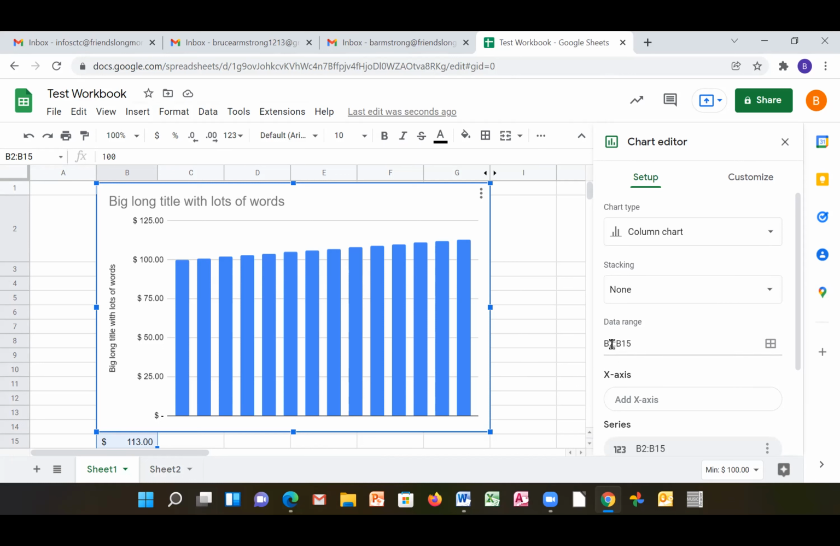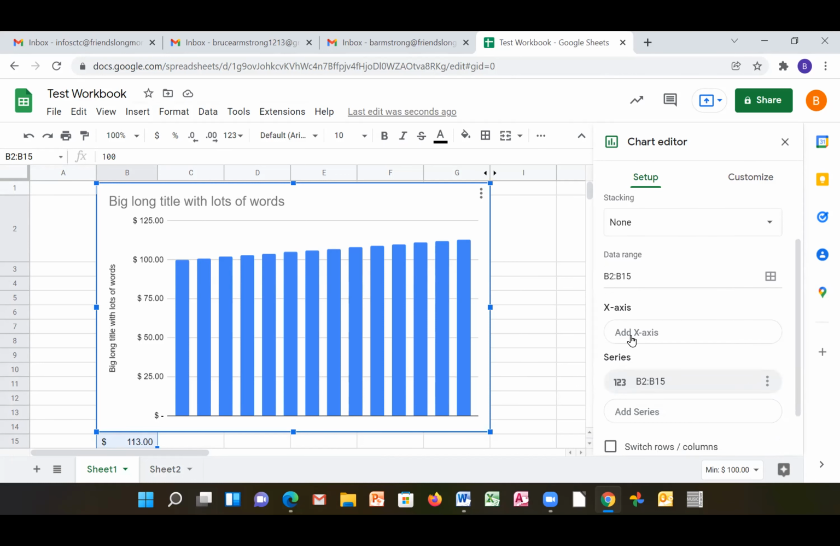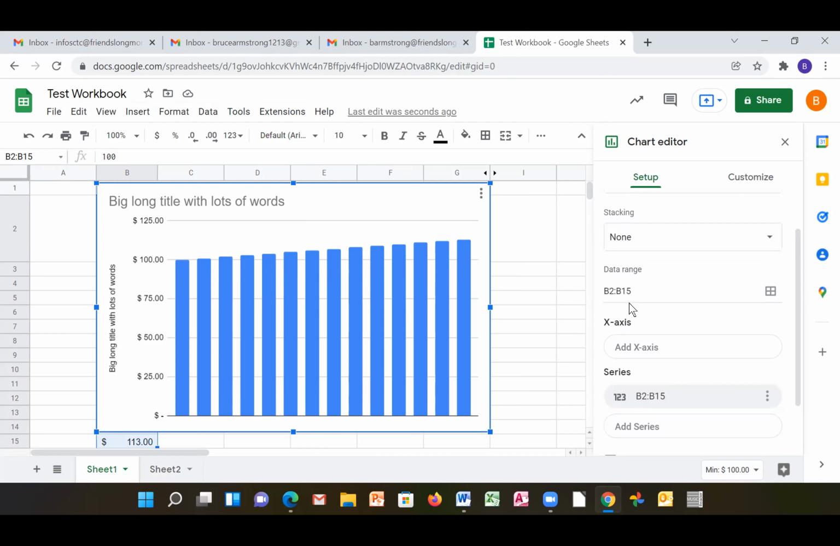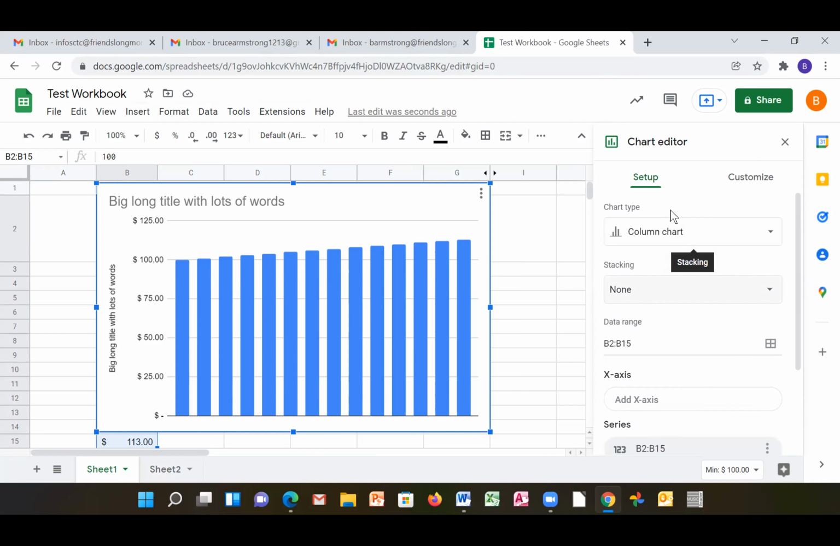But in the chart editor, we can move it, and it's got all kinds of options: you can name the x-axis, you can add a series, you can customize it, you can put it somewhere else. It can do some really neat stuff.